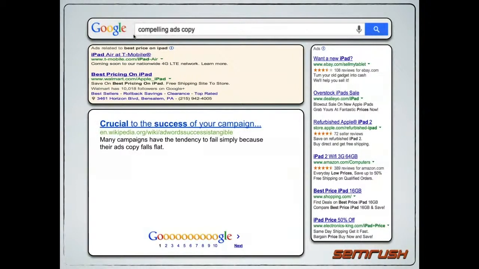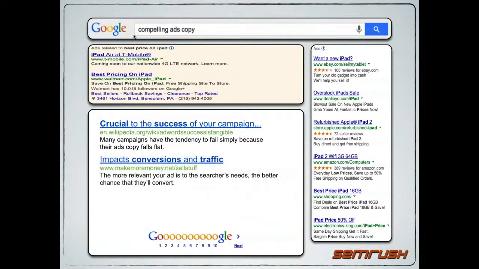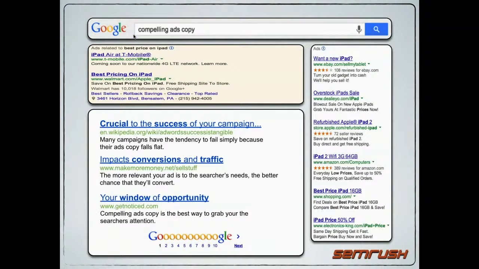So ads copy, as you may know, of course, is extremely crucial to the success of your campaign. So many campaigns actually have the tendency to fail simply because their ads copy falls flat. I've seen it happen a lot. And that's because it directly impacts conversions and traffic. The more relevant your ad is to the searcher's needs, the better chance that they'll convert, of course, right? So it's also your window of opportunity. Compelling ads copy is the best way to grab the searcher's attention. It's actually one of the only ways.